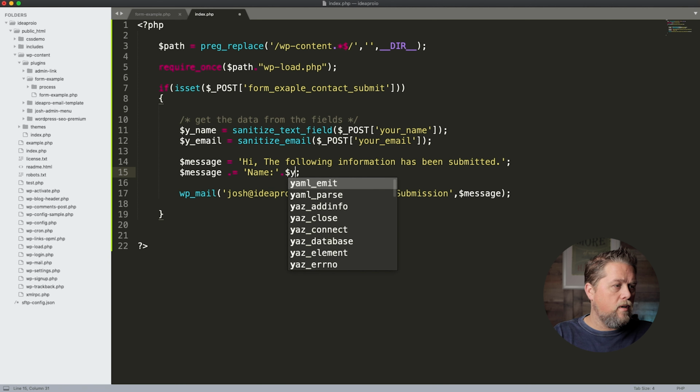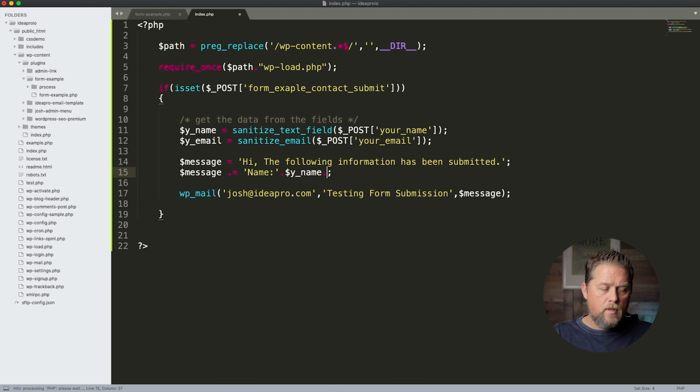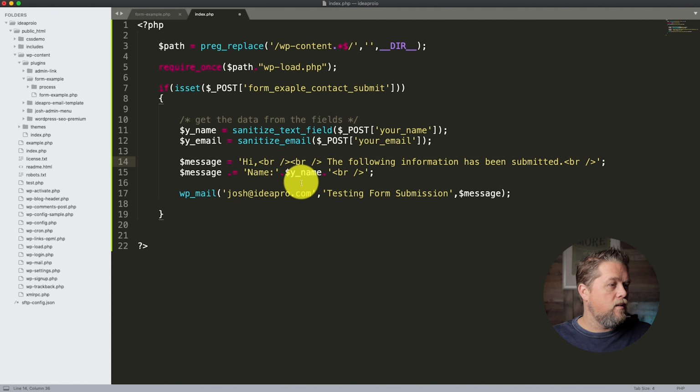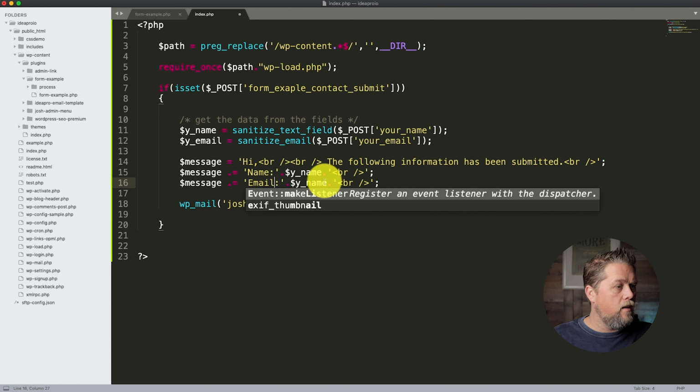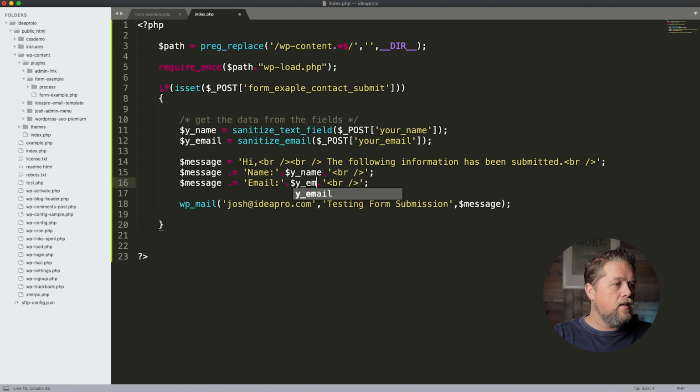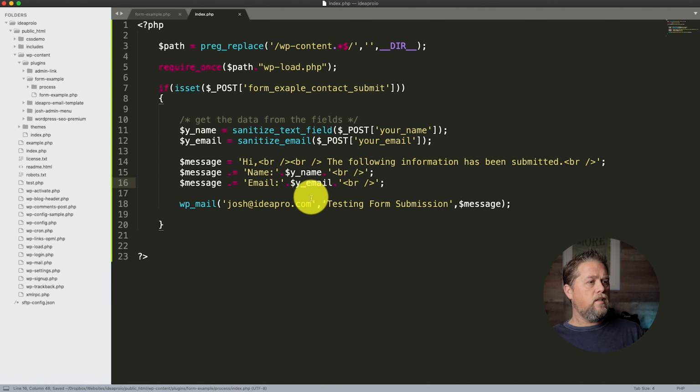Okay, and so then we can do message .= and we can say name, and we're going to call in y_name, and then we're going to put a break after this. If you're not sending an HTML email, the break is not going to work, as it'll just have this code here, right? We're actually going to put in a couple of breaks here. And then we're going to do another one for email, and we're going to change this variable to y_email. All right, so that's basically all we need to send that information to an email address.